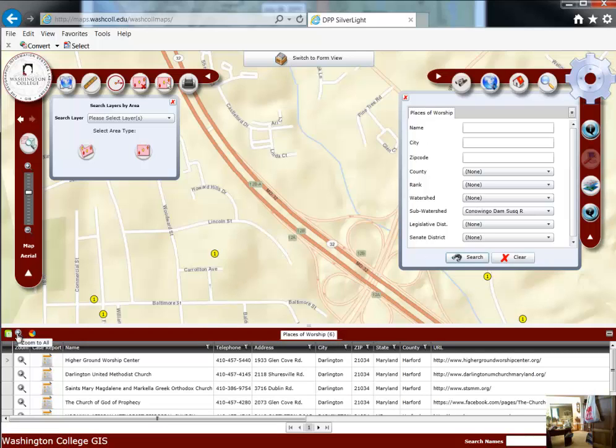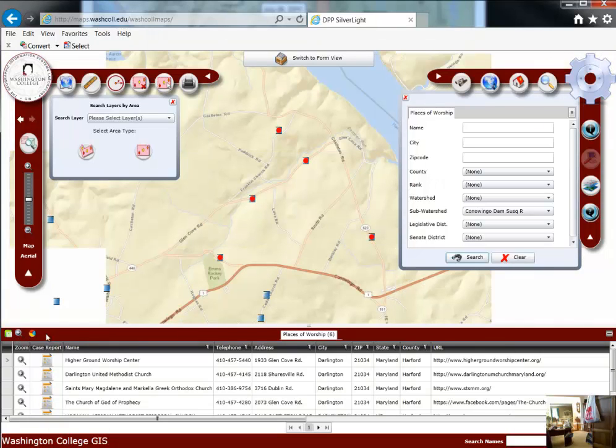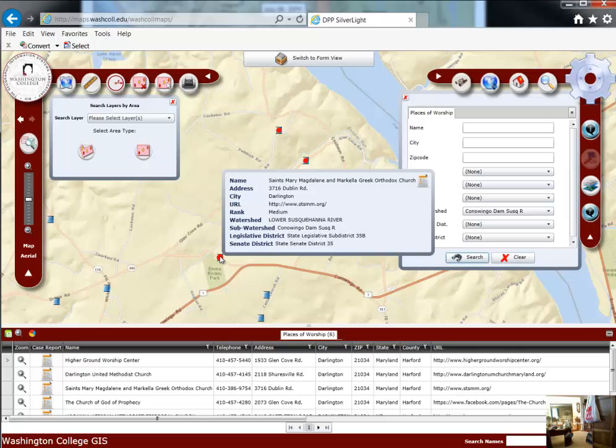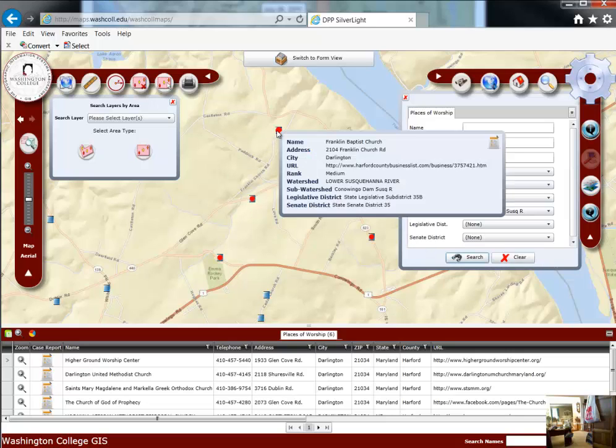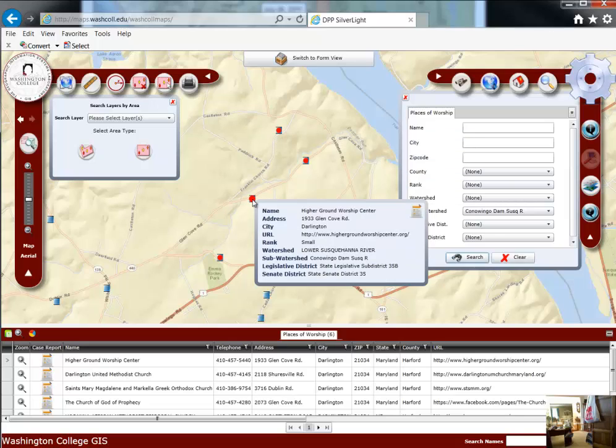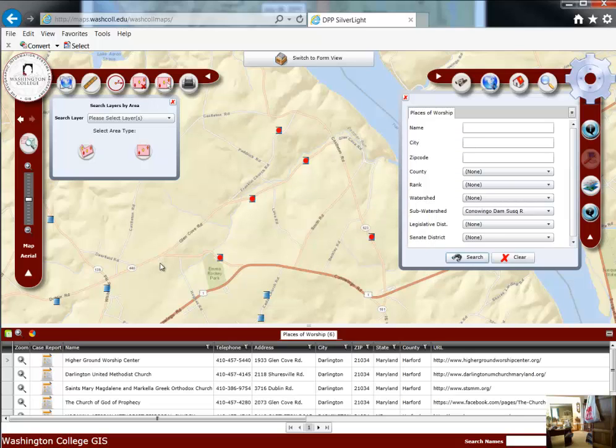Down here in the table, I can hit this magnifying glass, zoom to all, and that will zoom into those 6 places of worship. Now, if I hover my mouse over any of these red dots, I can quickly see the information on what these places of worship are. So it allows me quick and easy access to the data. If I wanted to, I could then hit the Export to Excel button and export those features.